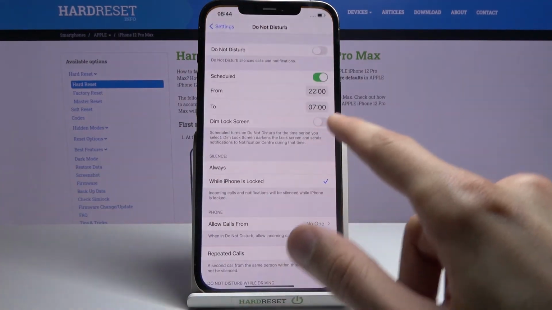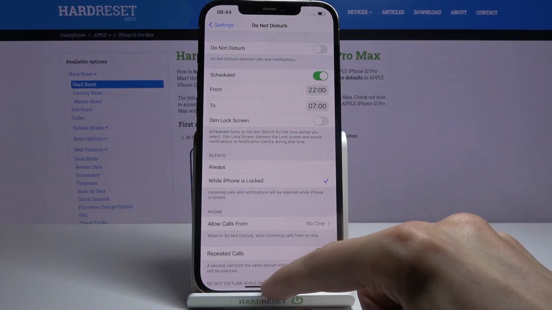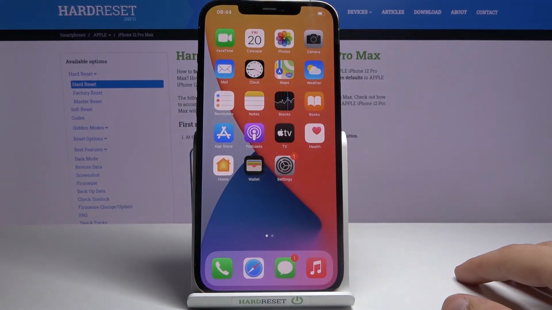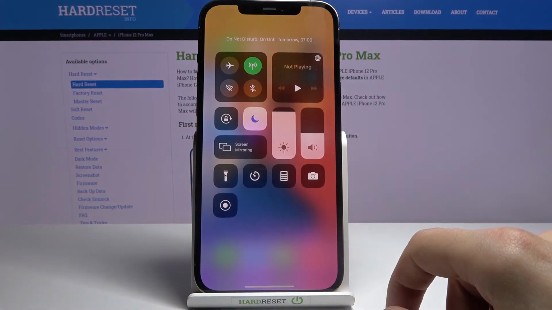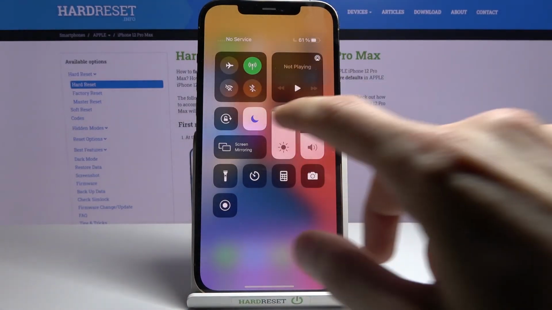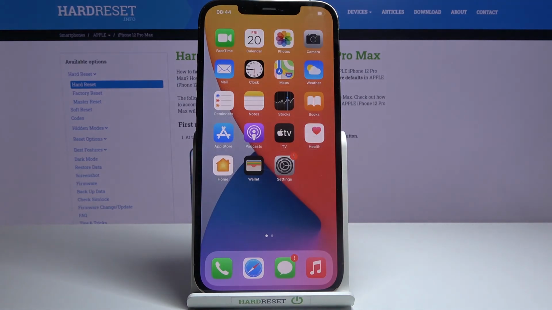But right now it's enabled, so we have the schedule on, so once it's 10 p.m. it's gonna automatically turn on, but you can still do it yourself by simply tapping on it from here. But that is basically all the settings and how you would enable it.